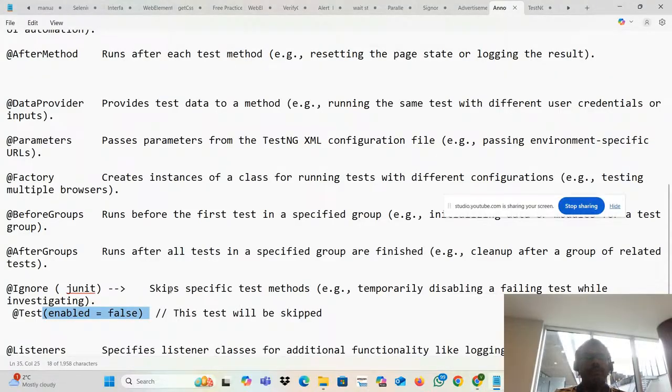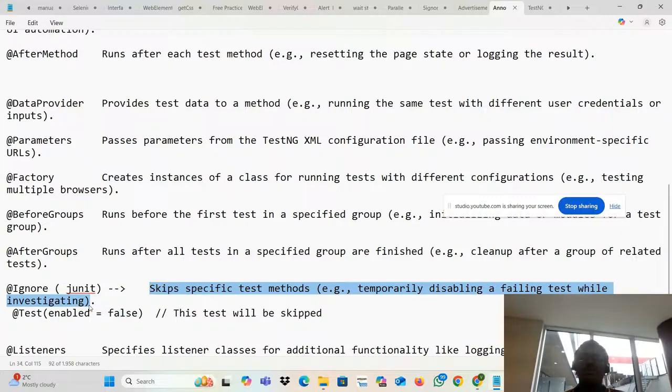Another use is to temporarily disable a specific test method, for example a failed test while investigating. That is also one of the main uses. I forgot to inform that. Say some 10 test cases are there and two cases keep on failing. You can temporarily disable them by putting enabled equal to false. That is also a real-time example. It means that test will be skipped.